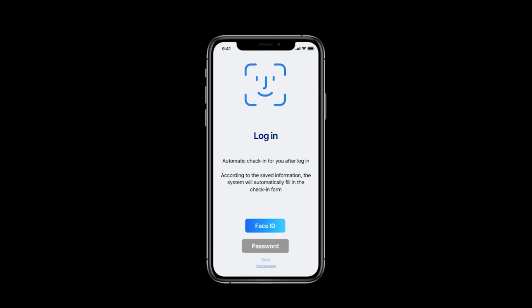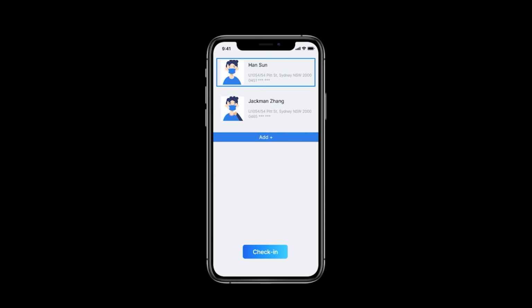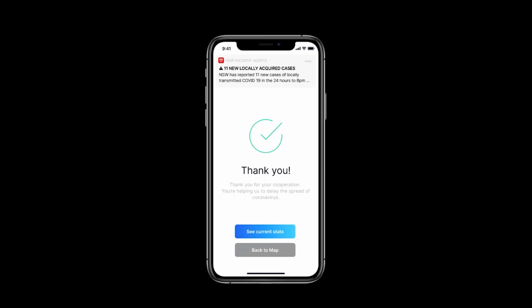By clicking continue, it will link the user to the login page where the user can easily use their Face ID or enter a password to log in. The following page shows the user's previously saved information, and they can directly select it, check in, or click add to add the details of a new person. After they complete it and click the check-in button, there will be a thanks page that appreciates the individual for helping to delay the spread of coronavirus.